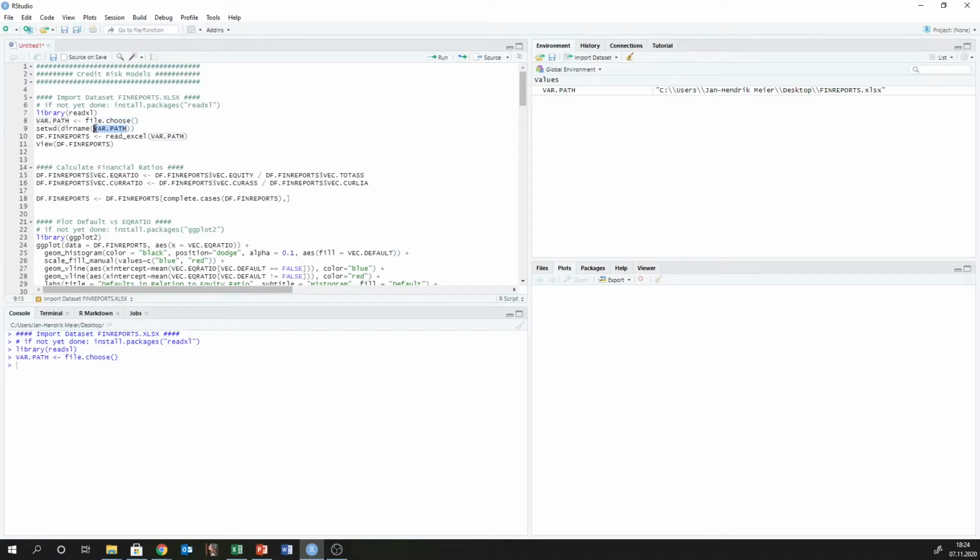And now I put this path into dirname, so I get back the name of the directory, and I set the working directory to that directory. So my desktop is now my working directory. And with the read_excel command and with a path, I now read in the financial reports that I'm going to save into my data frame.